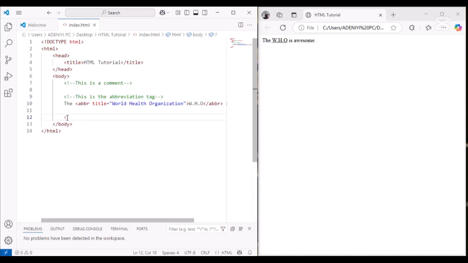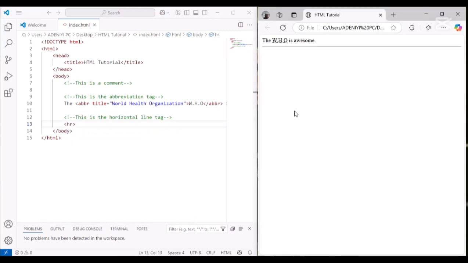You don't actually have to be writing the comment. I'm just doing this because of note taking. The horizontal line tag: for the horizontal line tag, it's just pretty much saying HR, and if we press tab and we save and reload, you see that there's a horizontal line here.